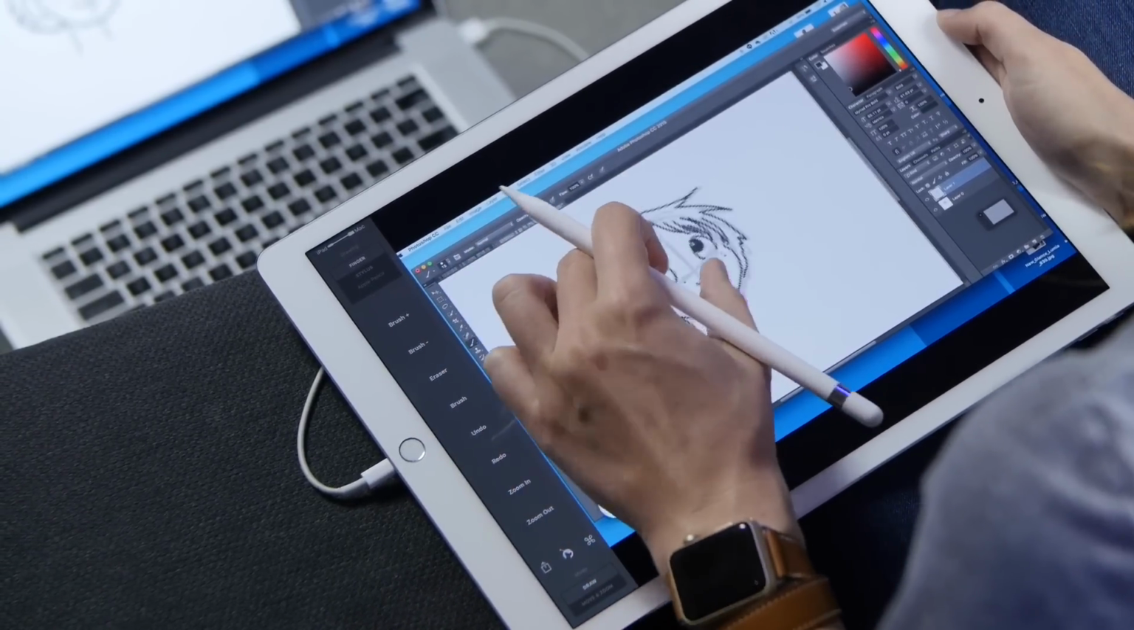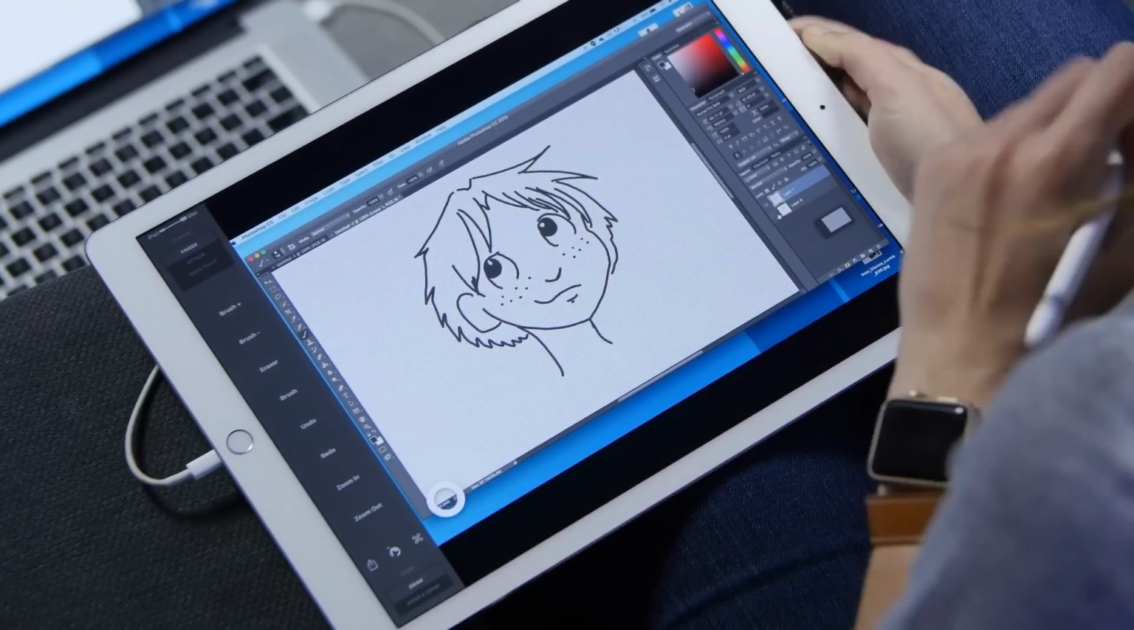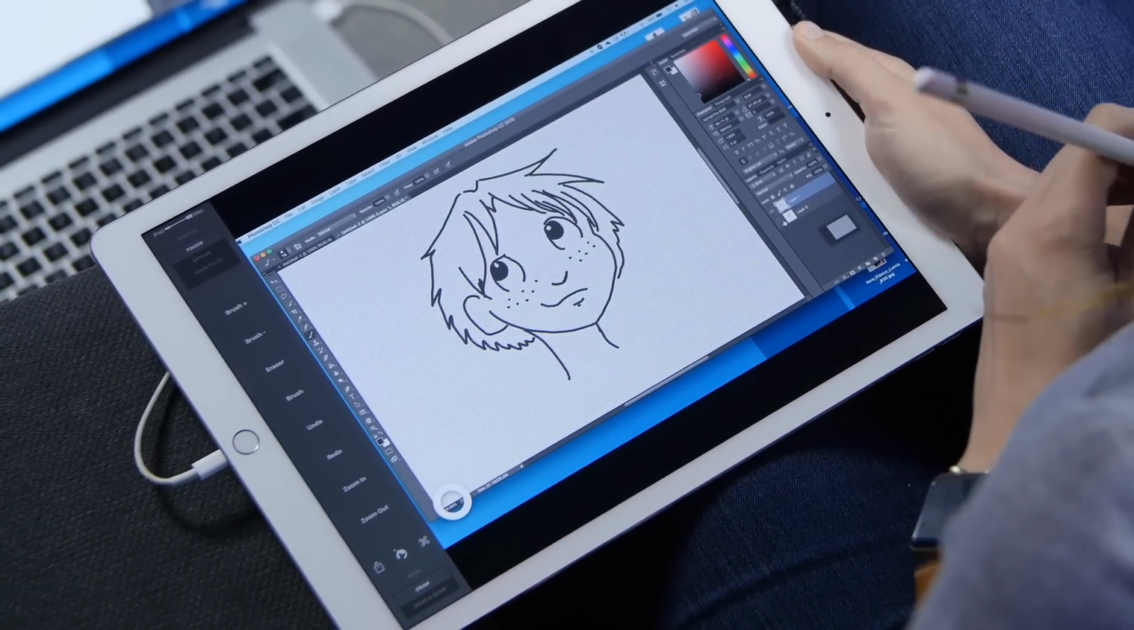There we go. That is drawing with an Apple Pencil using AstroPad on Adobe Photoshop on your Mac.